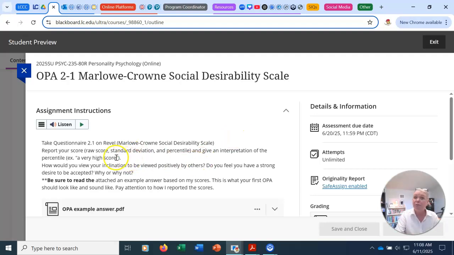And then I give you some very specific instructions that I'm going to want you to do for most, if not all, of your OPAs. There are a couple of exceptions later in the semester, but I always am going to let you know what it is you need to report. In this case, you're going to report your raw score, your standard deviation, and your percentile score, and give an interpretation of that percentile score, which I'll show you in a second.